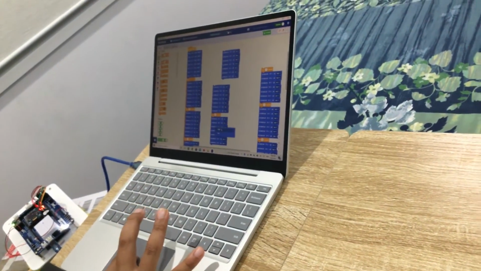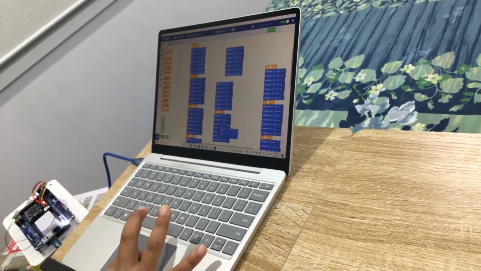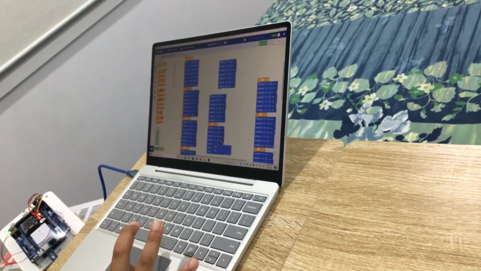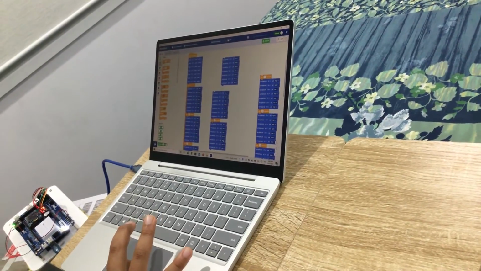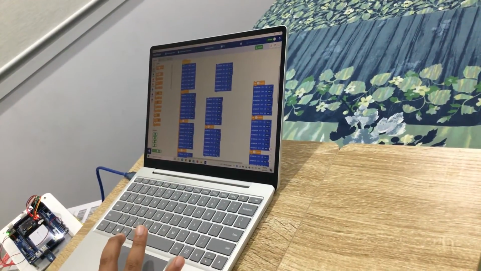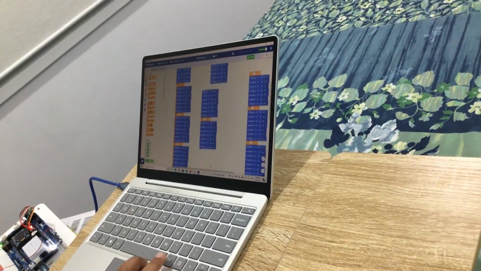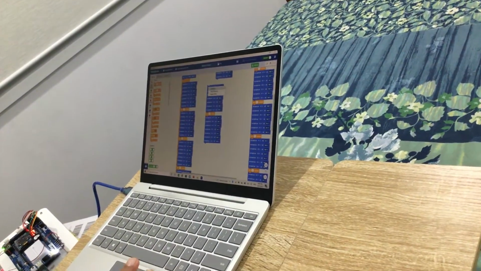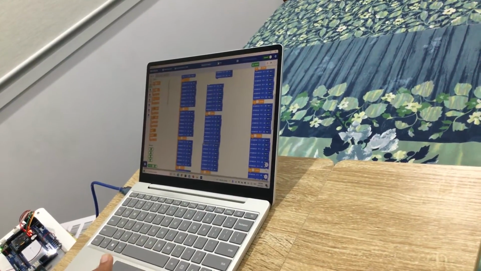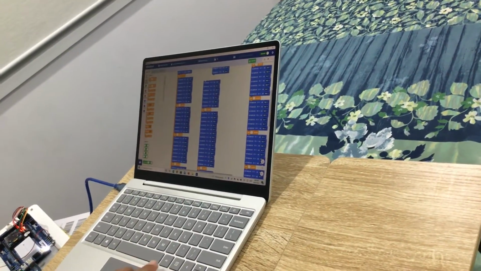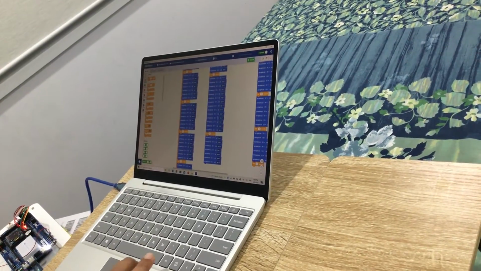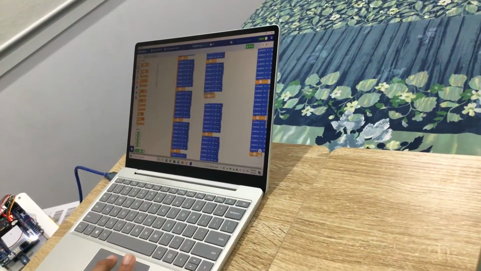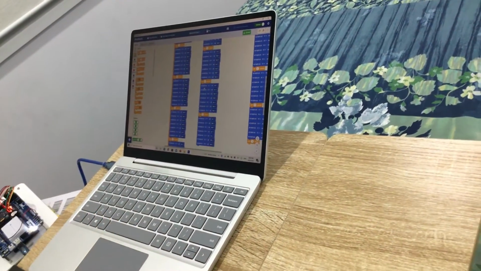Low, high, high, low, low, high, high. That's number 4. Then we duplicate all of this. Put a wait 1 second here and then put all of this on.